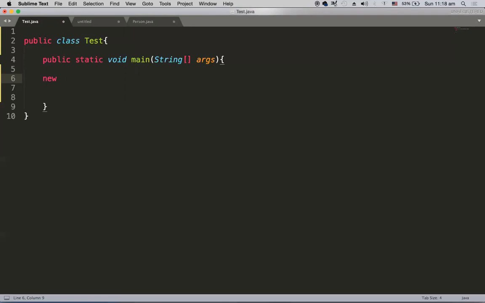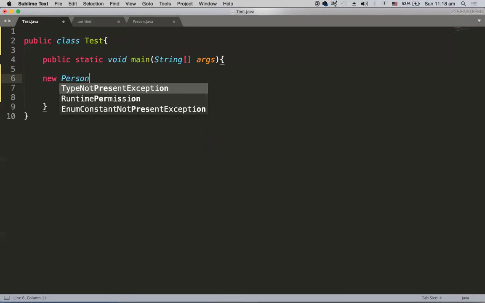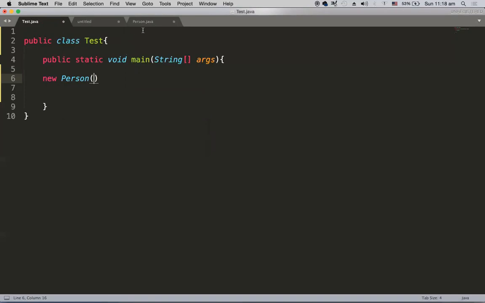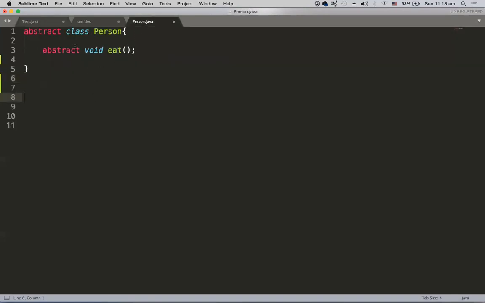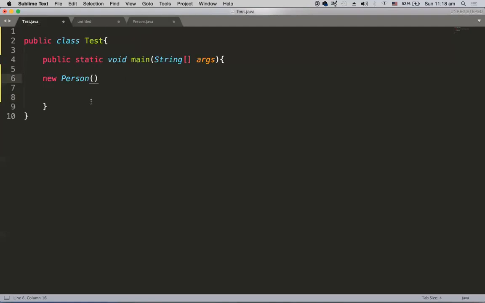So what is the definition of anonymous inner classes? It's a class which combines the process of instantiation and class definition. So Person, new Person, and of course my Person class has no constructor. My abstract class has no constructor, so I am using the default constructor. Now I am not putting a semicolon here because it's not possible, it's an error, because a Person class cannot be instantiated since it is an abstract class. So as part of anonymous inner classes, new Person is the instantiation, followed by the class definition.